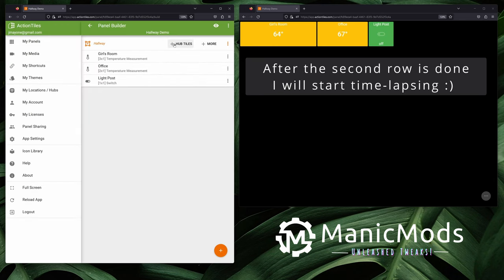Now, third row, I'm gonna bring back my reference picture here. I'm gonna start with my right motion. When I'm looking at the side of the house, it's on the right side of the house, but from this panel here, it's on the left side. So I call it the right motion and put it on the left side. Add my right motion here.